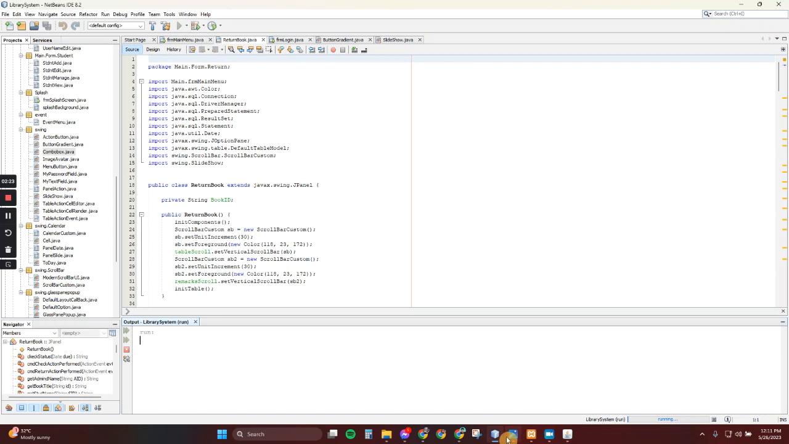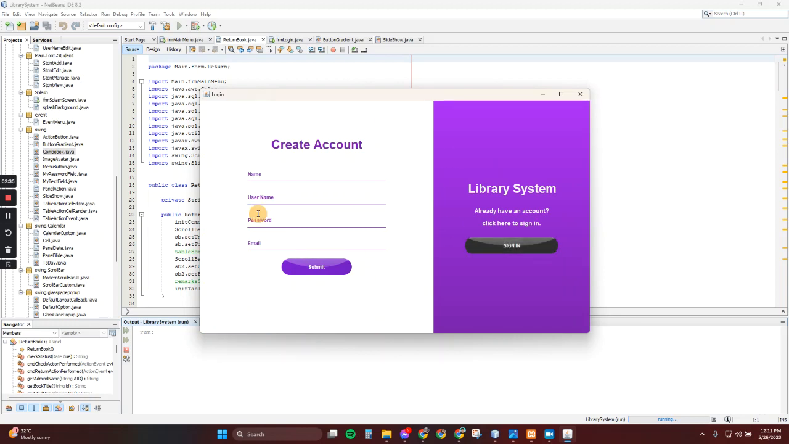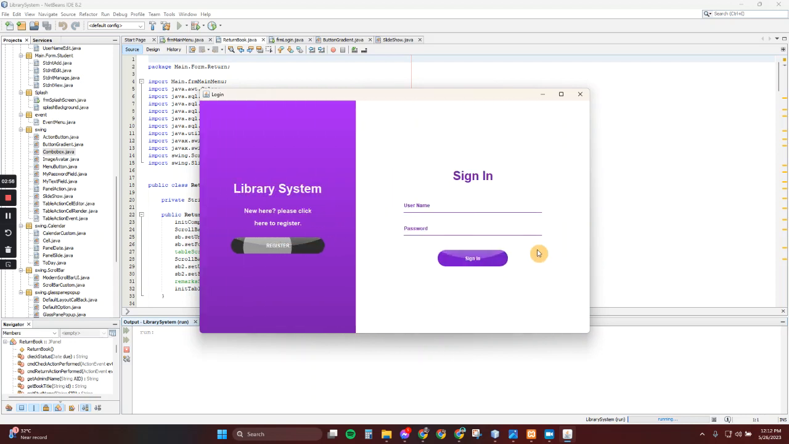Let's move on to the key features. First is sign in and register. If you're new to the library system, you can create an account. Just type in your name, username, password, and an email, and then you can submit it here. And if you do have an account already, you can just sign in here. Since I already created an account, I will just sign in here.